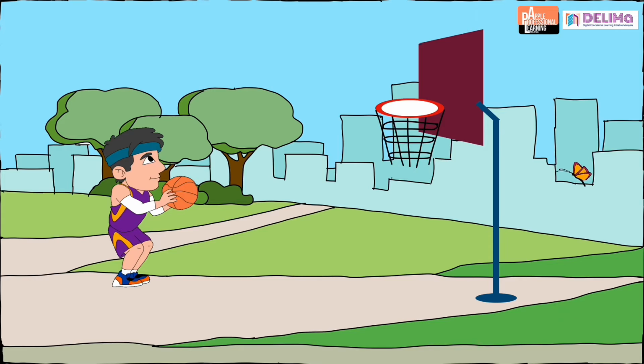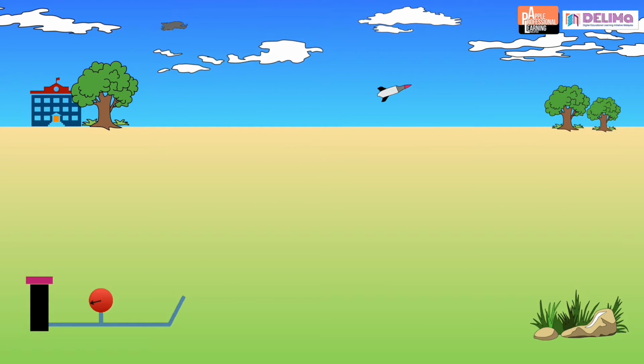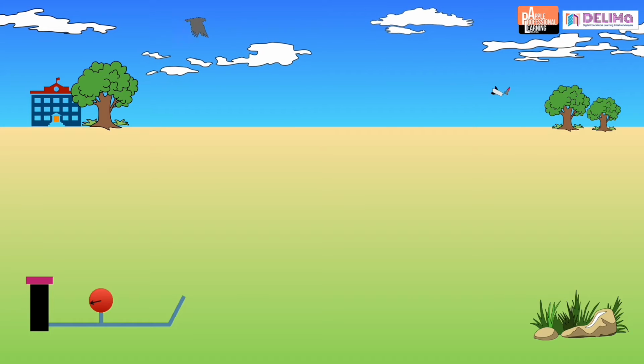Have you ever seen people play basketball? How do they make sure the ball can be scored? Or have you ever seen a water rocket? How can a water rocket go so far?